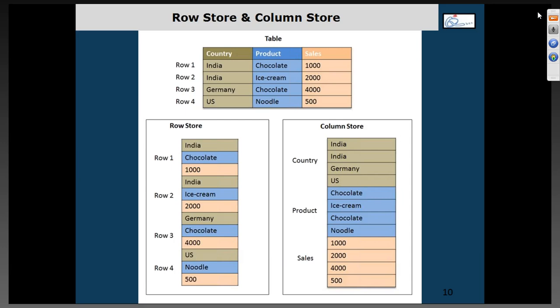Now, what do you mean by a row store table and what do you mean by a column store table, and what are the advantages and limitations of each of these? That's what we'll have to understand. Okay.